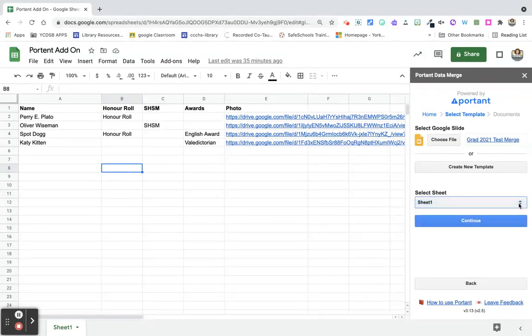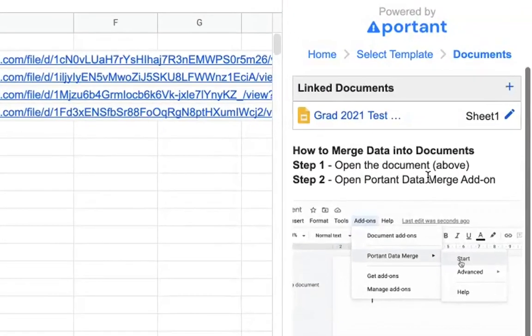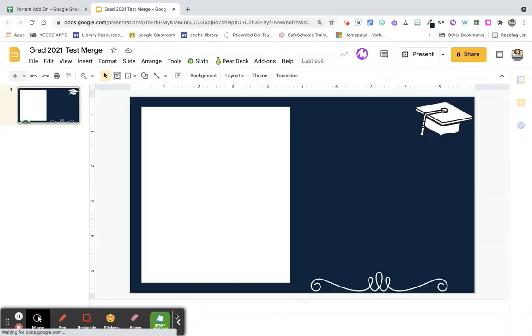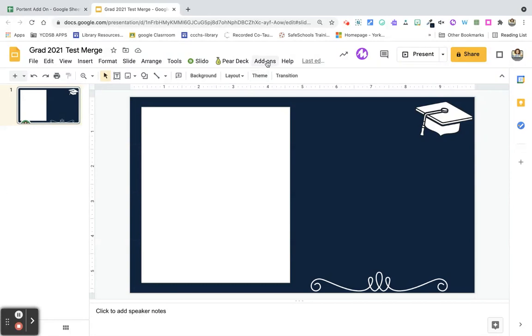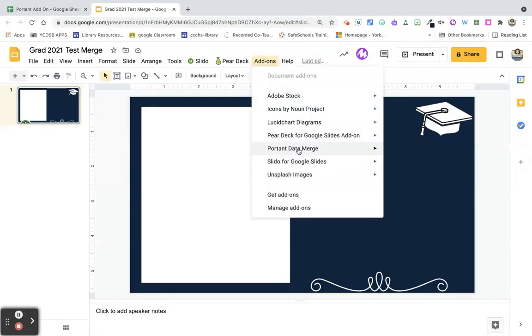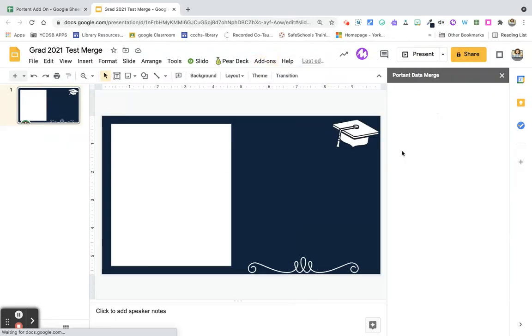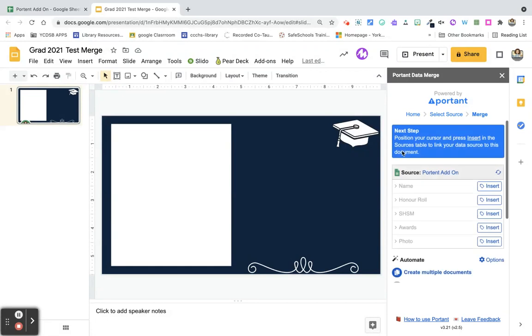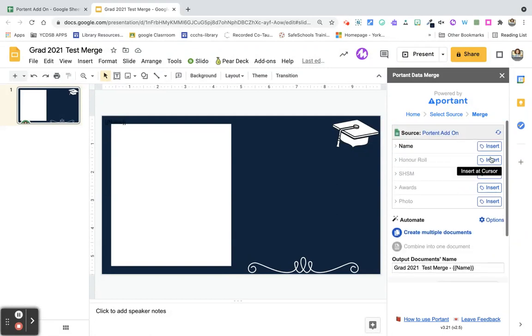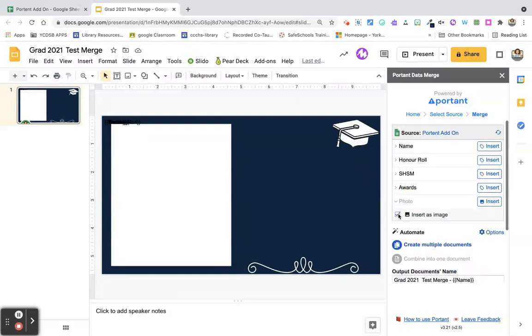And then I'm going to select the sheet. In this case, it's just sheet one. And I'm going to hit continue. Now it says open the document above. So I'm going to click on it. And then I'm going to go to add-ons and again, select Portant and go start. So there's my source spreadsheet. I want the name. I want whether the student is on the honor roll, whether they have SHSM, whether they have an award, and then for photo, I'm gonna click and go insert as image and go insert.